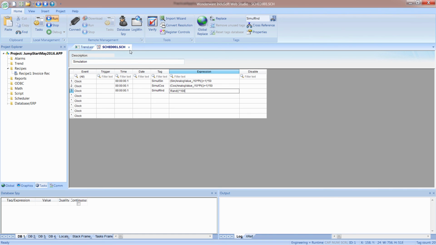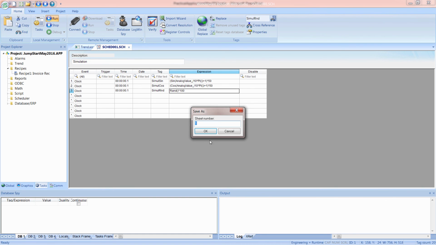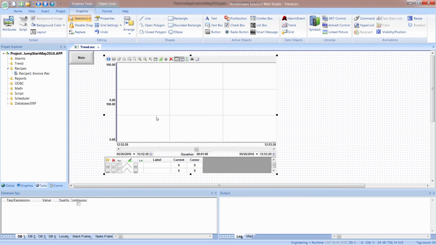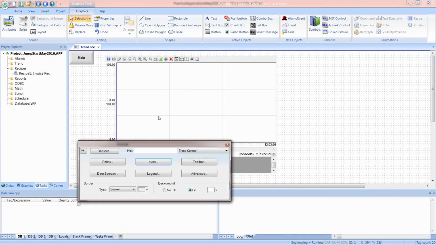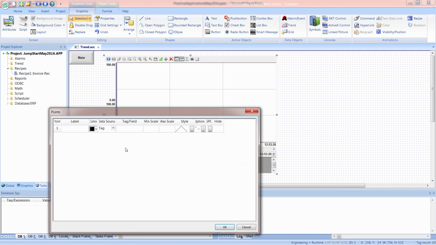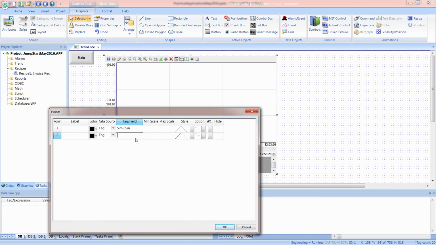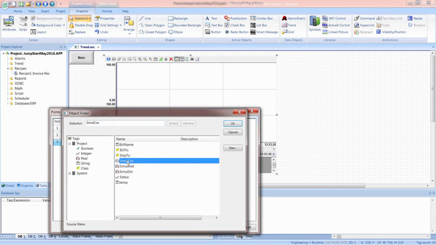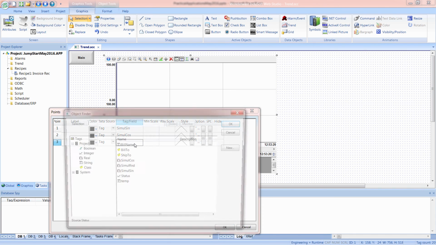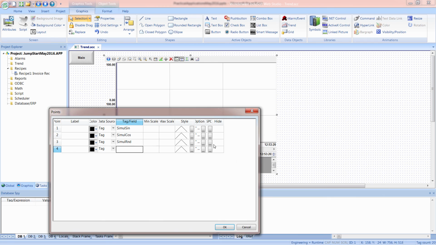All right. So those will simulate some values for us. And now I need to put those into the trend itself. So I'm going to double click on the trend, go to points, I'm not going to add a label here, but I'm going to choose again the sine wave, the cosine wave, and the random.